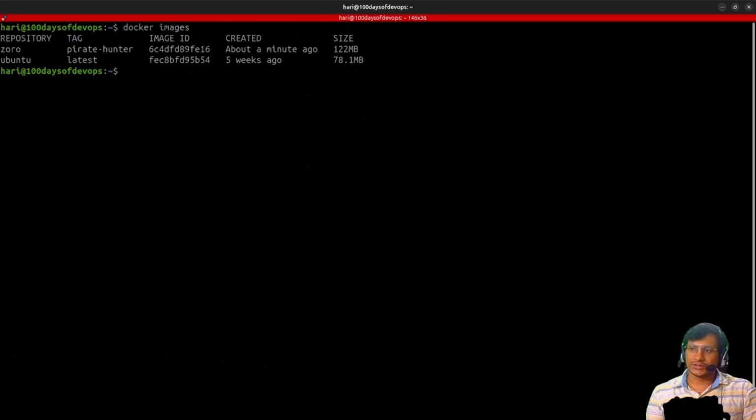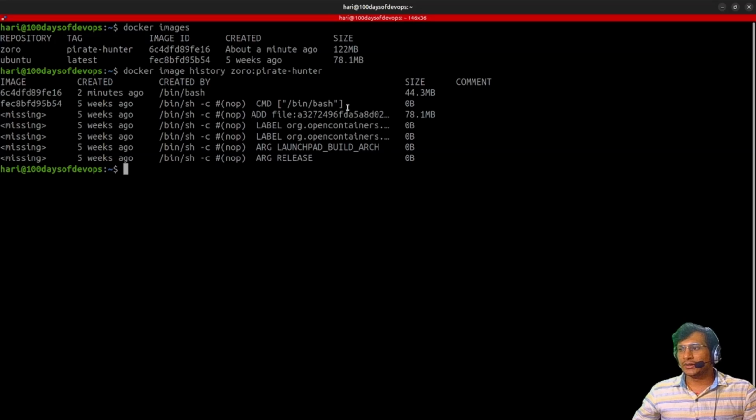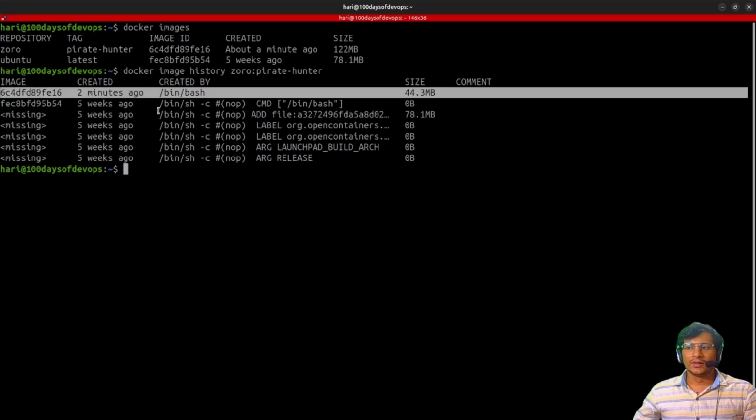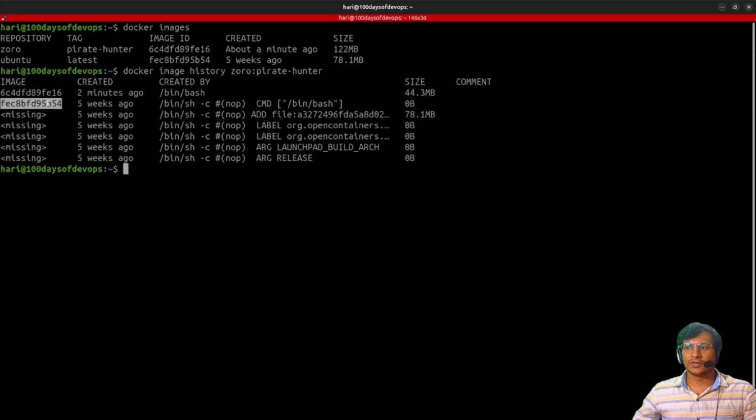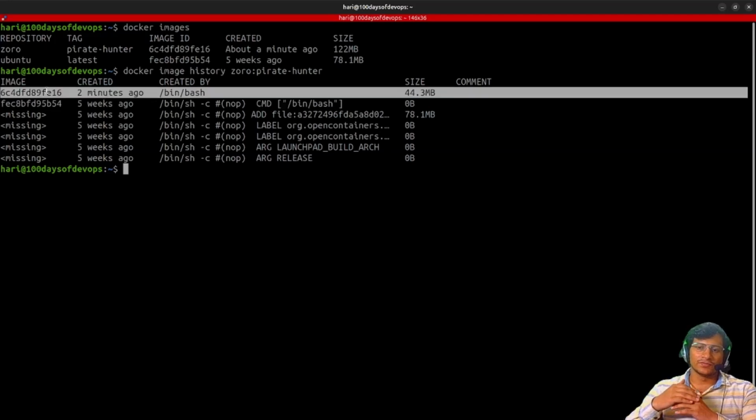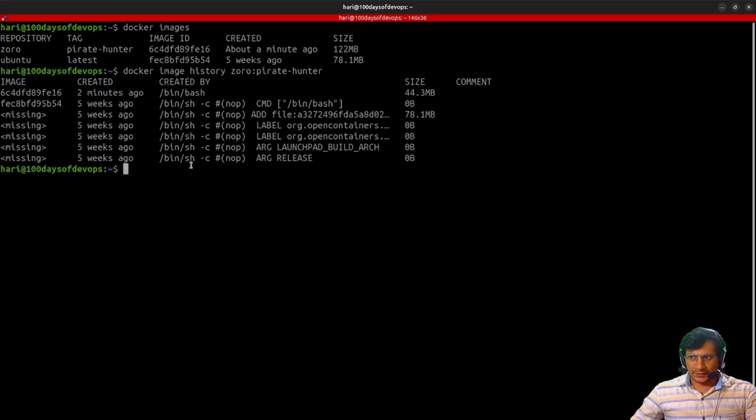So we have our Docker images available. Let's just start over here: docker image history, for which image? Zoro pirate hunter. Here it is just carrying forward the history of that particular image. Only this bin bash part has been added. This is the Ubuntu image by default, and this is one layer. So Docker image works in layer format. It creates layer over layer, whichever configuration, whichever command you have run, it will create it as a layer and then build on top of it. It is very interesting and a very useful capability.